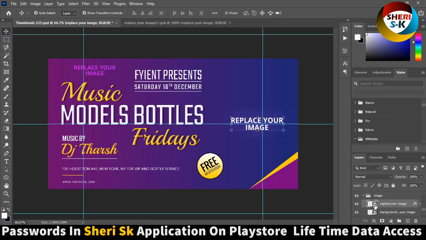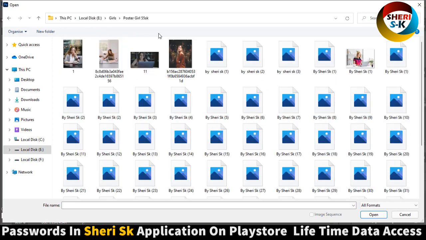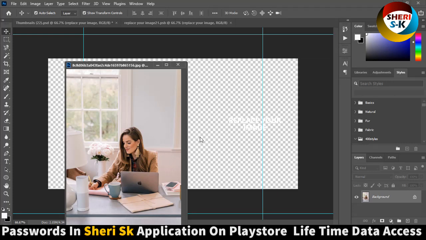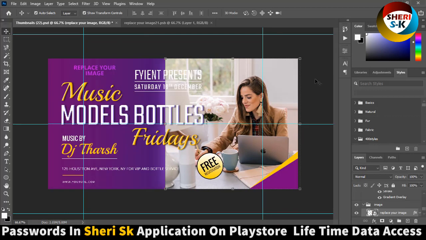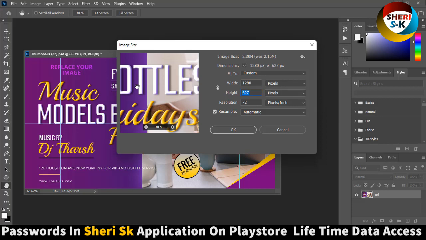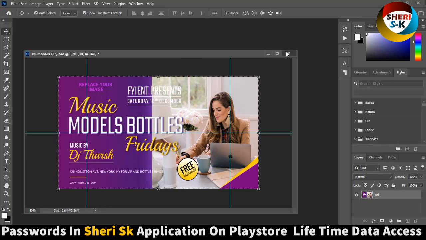We need two images. One here, a poster girl, like this one. Drag it here, Control S, and you see our photo is here, and you can write anything if you want. After the full design, increase the size to 720. Okay, you see here the thumbnail size is ready.